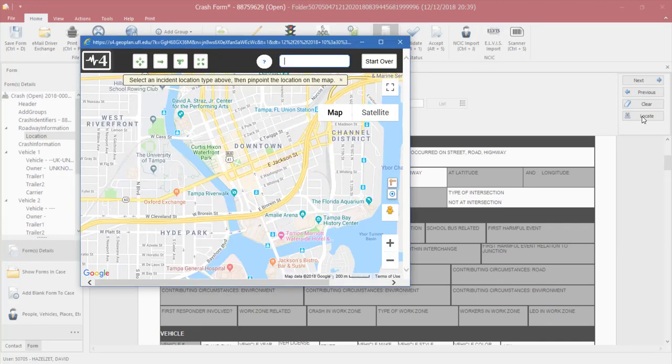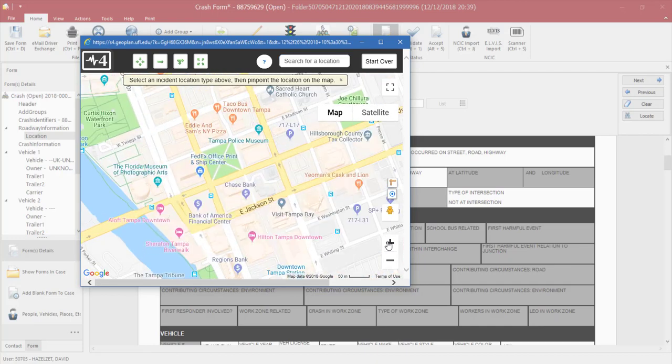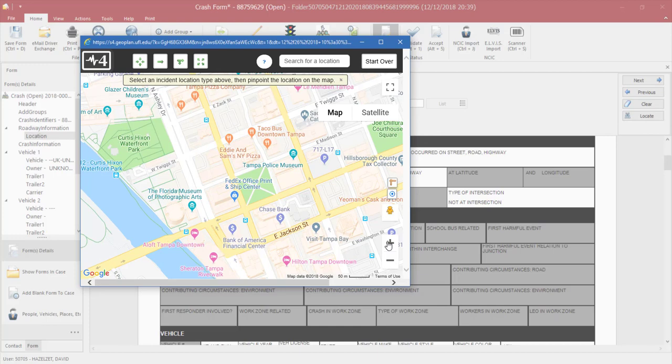Once the location tool has launched in Internet Explorer, you should see the map focus you on a general area of where you are located. This feature will only work on laptops that have location services activated. You can zoom in or out on the map by using the plus or minus button located on the bottom right corner of the map. You can move the map around by holding down the left mouse button and moving the mouse around.